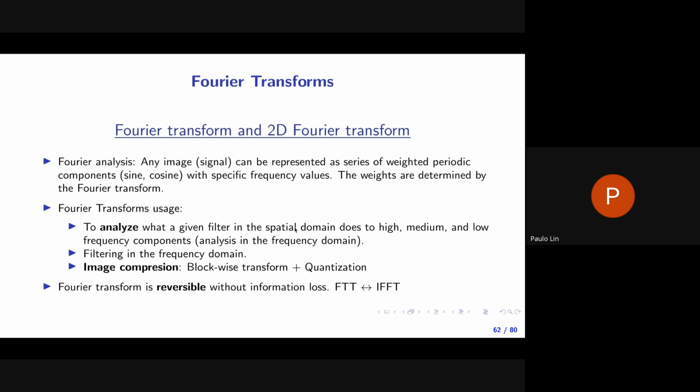So according to Fourier analysis, any signal can be represented as a series of weighted sines and cosines. And we can regard the concept of frequency as the presence of smooth or sharp intensity variations. If the change in intensity is smooth, we can regard this as a low frequency component. And if the change is sharp, it depicts high frequency.